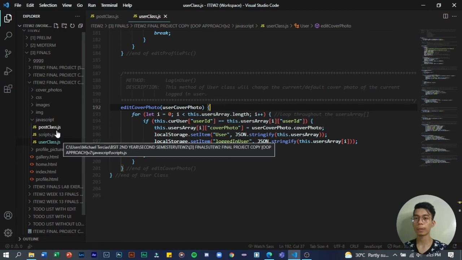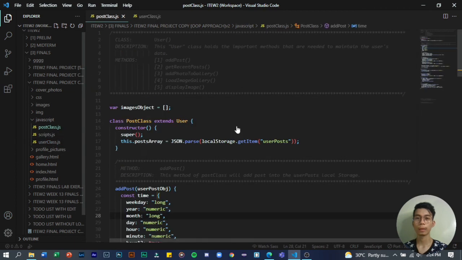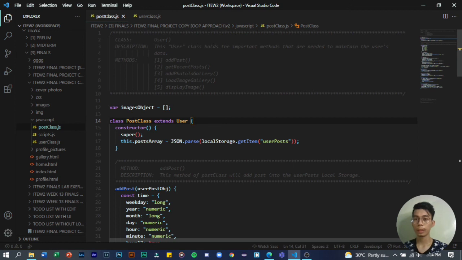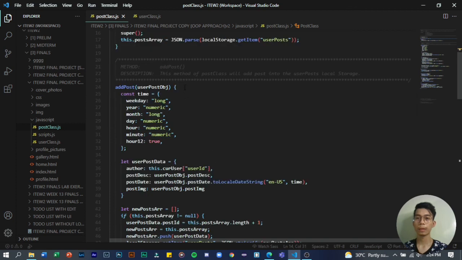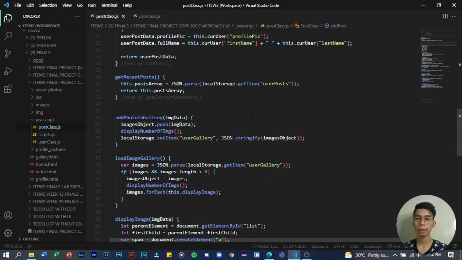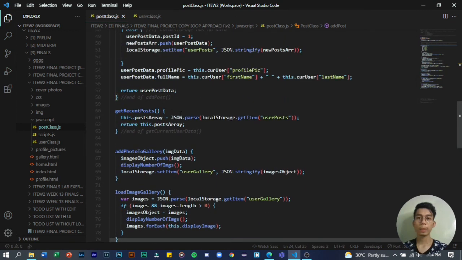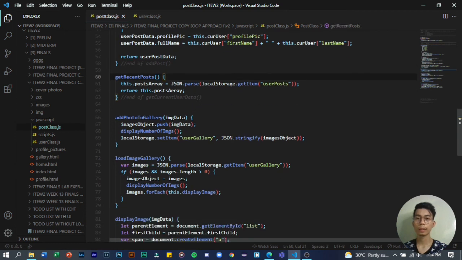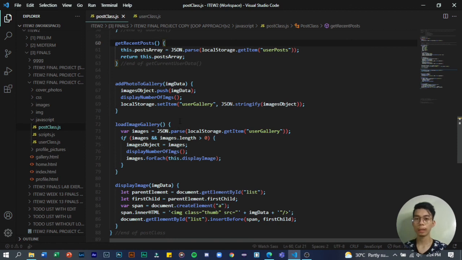Let's proceed to the post class. So here, the post class extends the user class. This method is the add post. It will add a post into the user post local storage. Get recent posts. It will return all the posts array. Load image gallery. It will fetch the images from the local storage named with a key of user gallery.